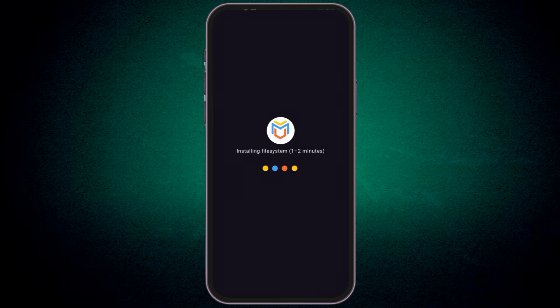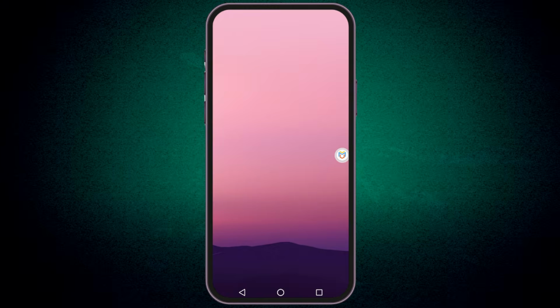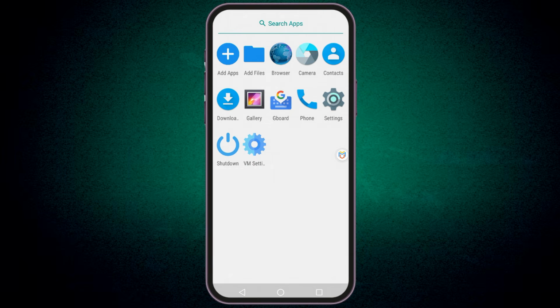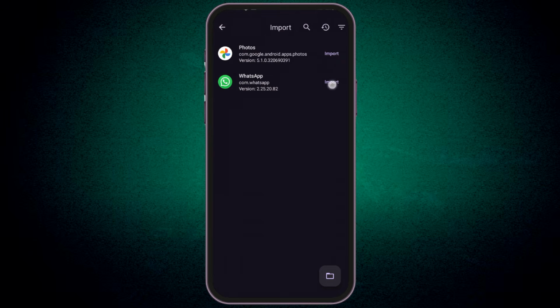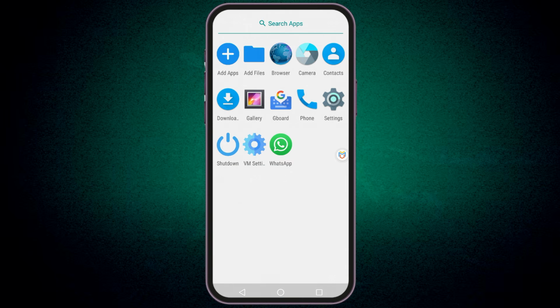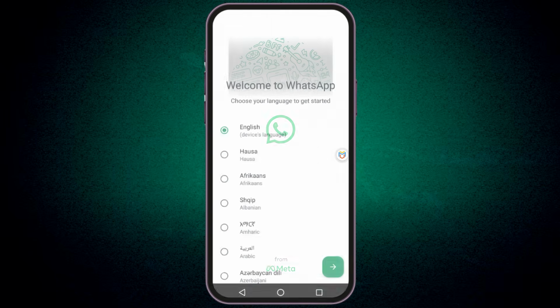At this point, you will see installing file system. It usually takes about 1 to 2 minutes, so just be patient and let it finish setting up. Alright, so as you can see now, our built-in phone is ready. If you scroll up, you will notice there are a lot of phone apps available here, but our main focus in this video is to save view once messages. So let's get into that. You might see an ad pop up, just close it. Now, go ahead and import WhatsApp. Once WhatsApp is done installing, open it. WhatsApp is now installed on our second phone.